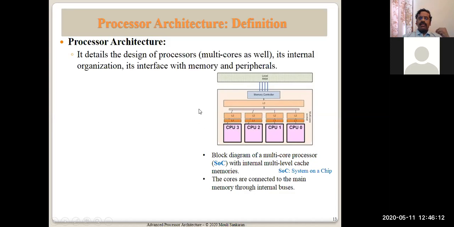Now, what does the processor architecture talk about? It talks about multi-cores also, as well as the internal organization and its interface with the memory and peripherals. Remember one thing, processor architecture only worries about the interface with the memory and peripherals, and not specifically about memory or peripherals. We do not include the details of memory and peripherals when we talk about processor architecture.